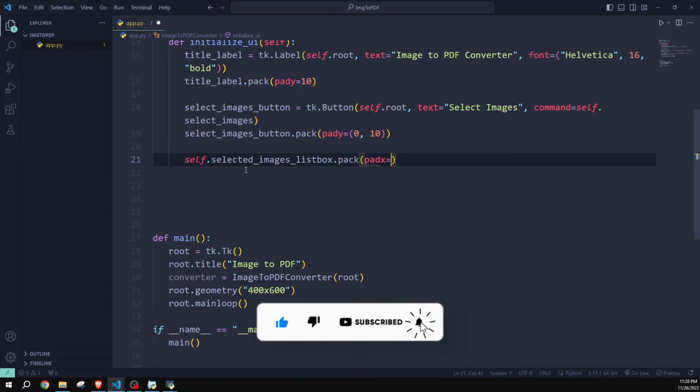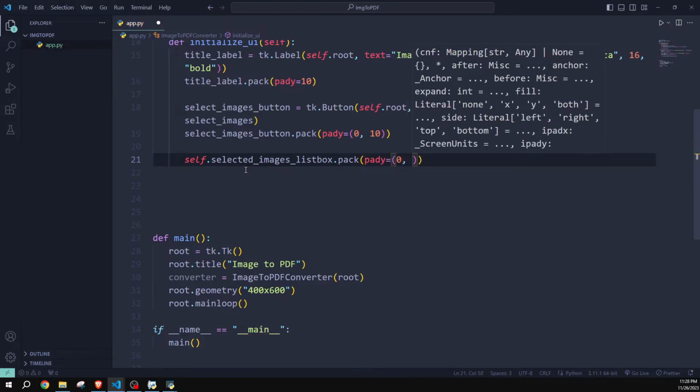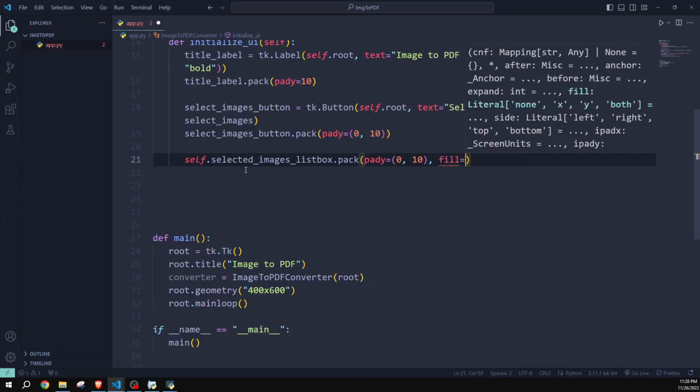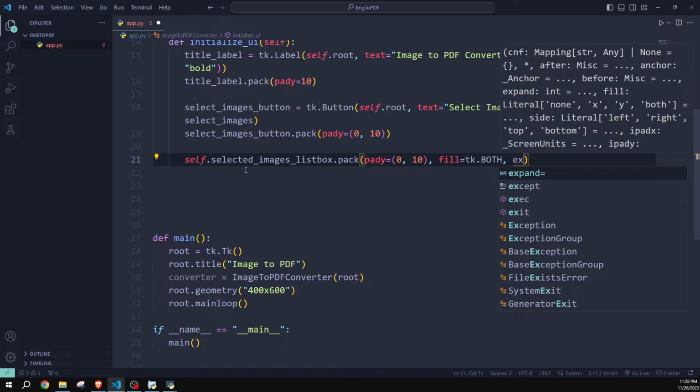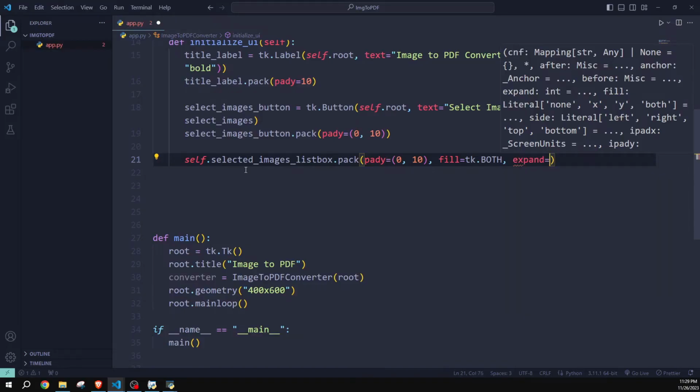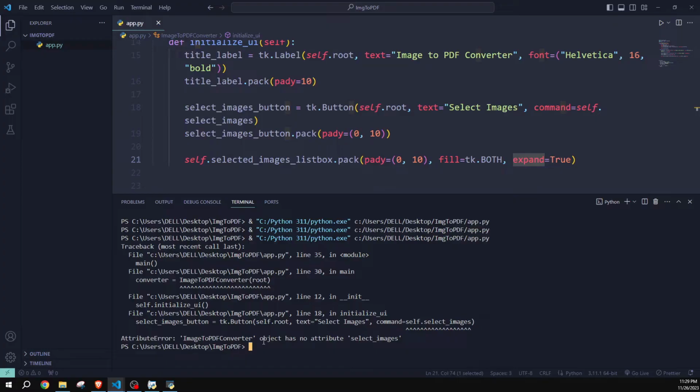And I need some pady, and the padding from top and bottom will be 0, and from left and right it will be 10. Then I will add a fill, and this fill will be tk.BOTH. Then I will make this list box expandable, so that's why expand will be true. That's it. Now if I save and if I run this application, okay, right now here you can see that we do not have an attribute called select images. Okay, so here you can see that we have created a command which is select images, but right now it is not defined anywhere, so that's why we are having an error.